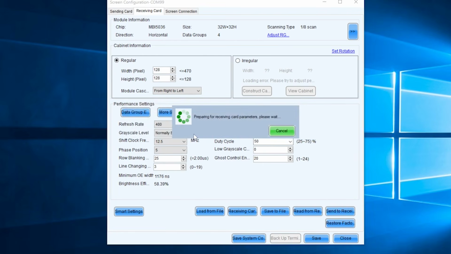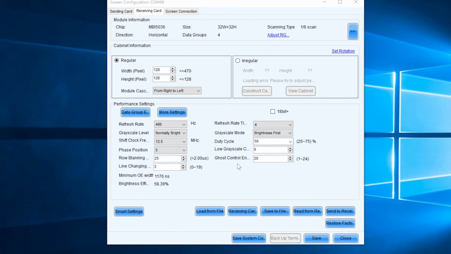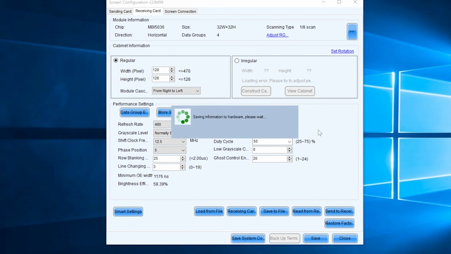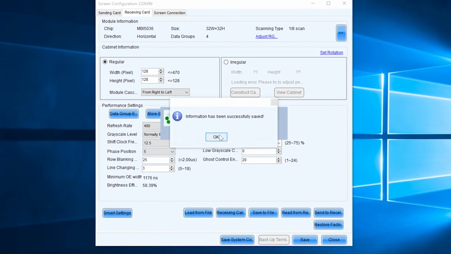So you basically read the information. Say if your first cabinet was showing different information to the rest of the cabinets, you would read from cabinet 1 and then you would send to all cabinets. That send to receiving cards sends it to all the receiving cards, and then all of your screen will be showing the same way. We'll save then. Same for information to hardware.